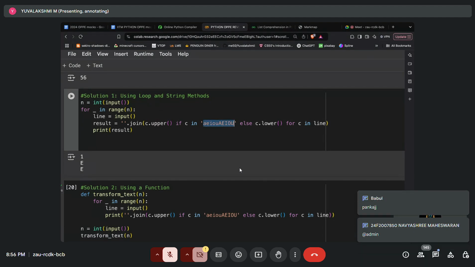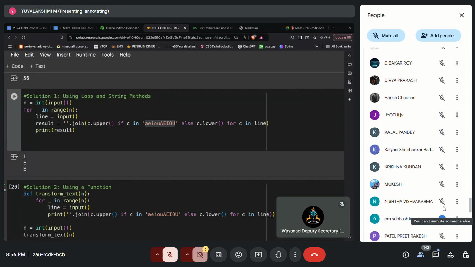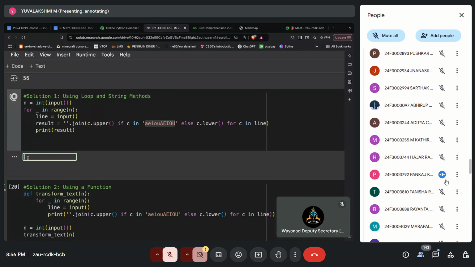Are you asking why I've given caps also? Because in the input I might have capital letters and vowels, right? Are you getting it? Pankaj, please mute your mic.